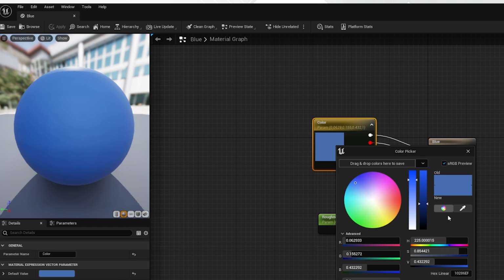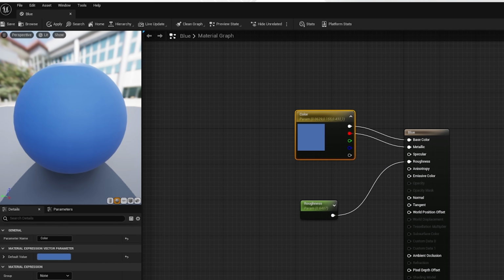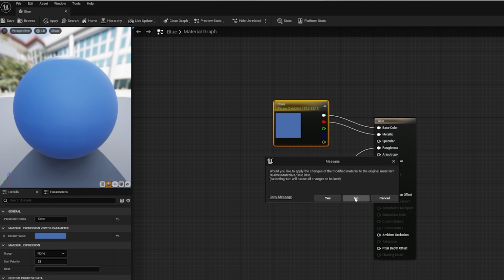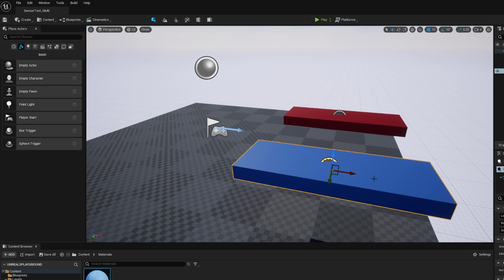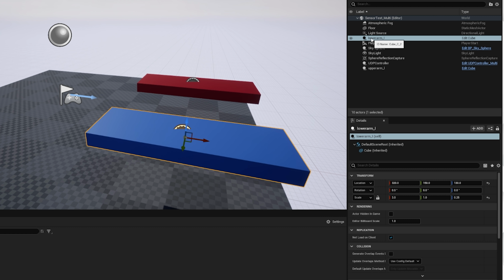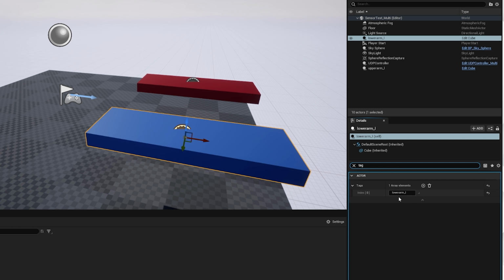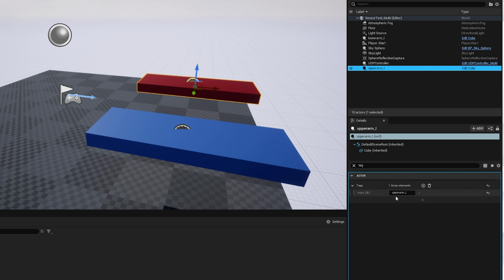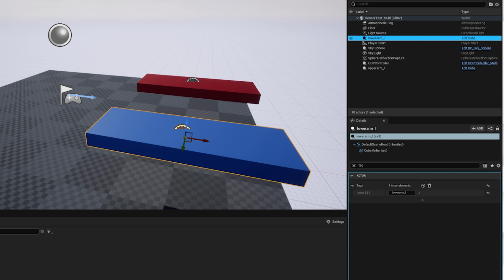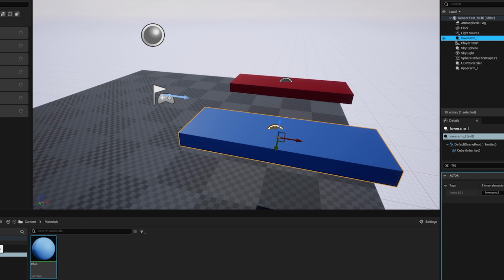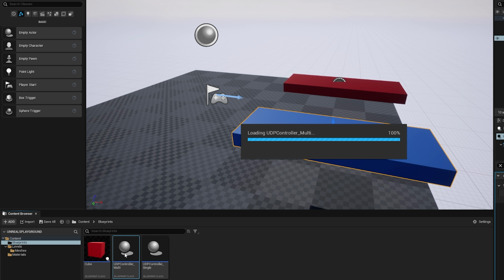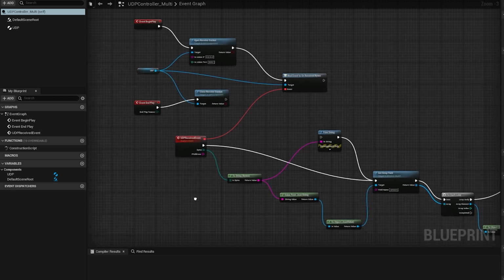Once I placed the cube blueprint on the scene, I made a couple of changes. At first, I have given a tag for both the cube classes that is the same as the sensor name, upper arm_L and lower arm_L. The reason for giving the same name is to find the actor by tag before applying the orientation on the object. Now in the UDP controller blueprint, I have extracted the sensor array and then run a loop for each element in the array.